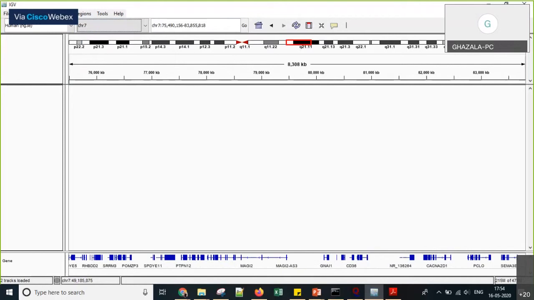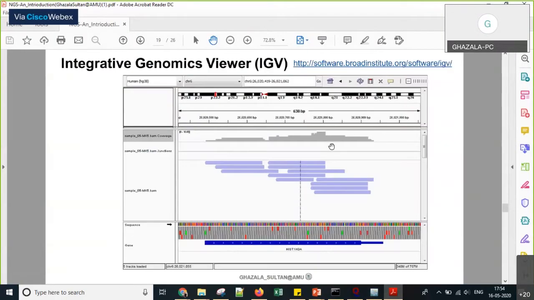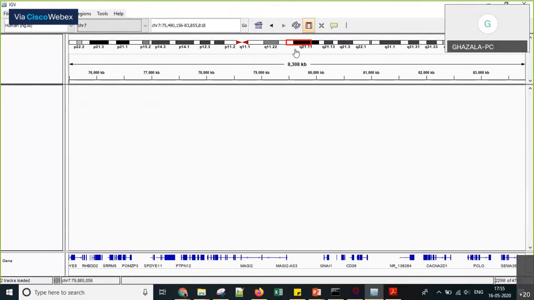We can zoom in also, because right now I don't have a BAM file. You can upload a BAM file once you do the sequencing and the analysis, because only after alignment and mapping can we get the BAM file. So once we upload it, we will have it in this section. Here we can see the reads, because the BAM file is already uploaded in this section. So now that we are interested in chromosome number 7, we can see at what location, and we can also change the location from here.